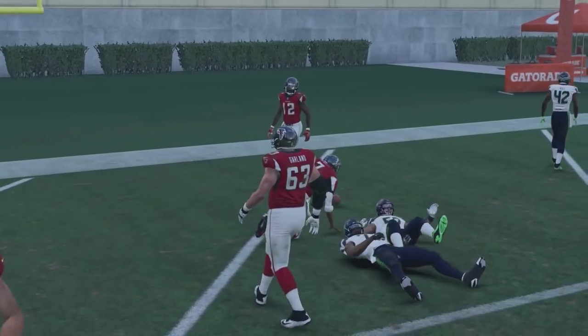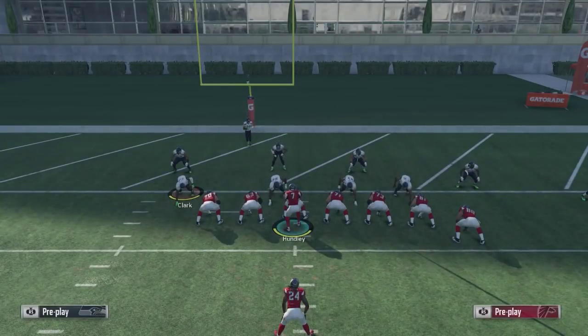Obviously, having a better quarterback is going to help you on this, but it's really going to be something that's really consistent.